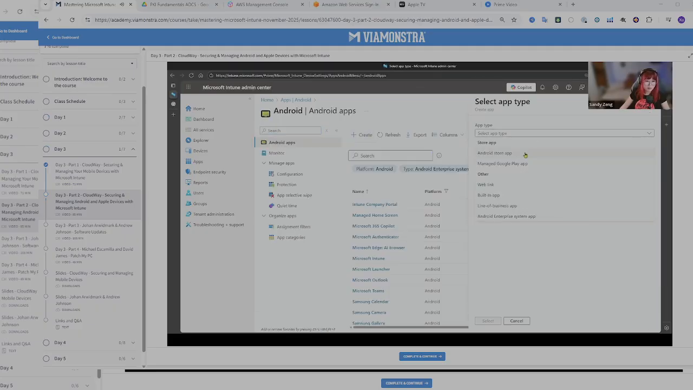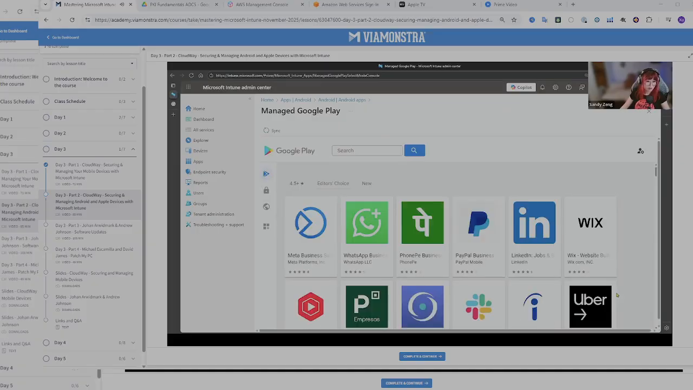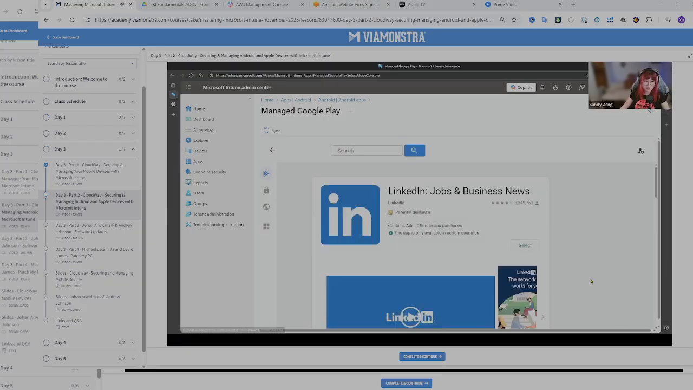I have also seen people choosing Android Enterprise system app, which I think actually might work, but nevertheless, Managed Google Play app is the one you should be using because we are using Android Enterprise. This is the only place you should go to do applications, Managed Google Play. Not anything else. This will be the one. Then you select that, and you can select any application you want. Then you click select.